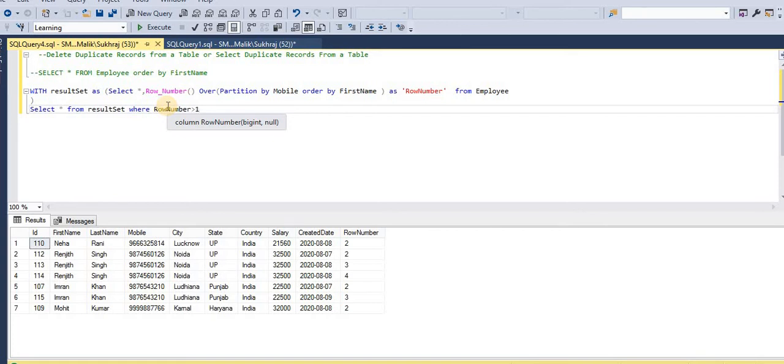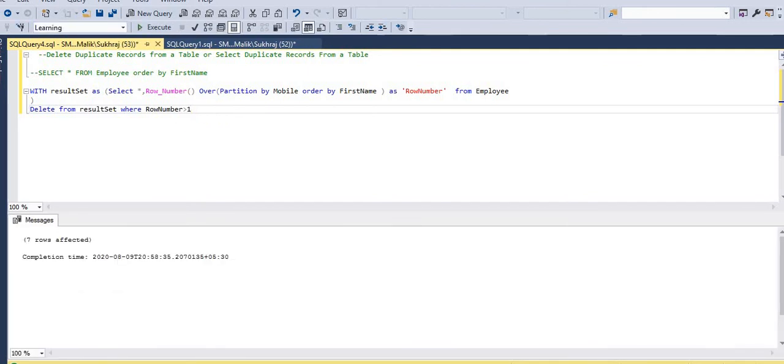Now I need to delete these records because they are duplicates. For that I just need to make one change here, to write the delete query: delete from result set where row number is greater than 1. It will delete all the duplicate records from this table, and to select all duplicate records from a table I can use the select. Now let me execute it. See, 7 records are deleted.